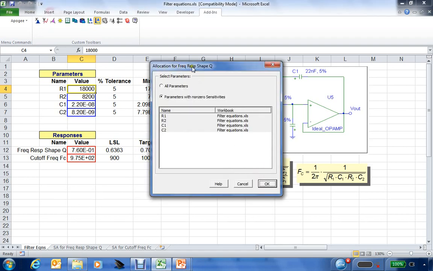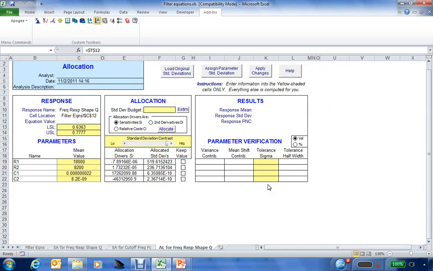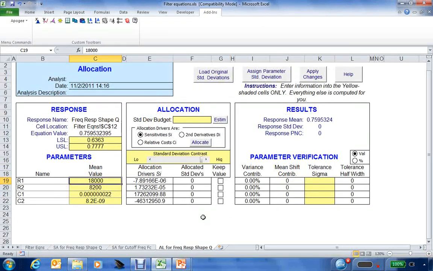So we're going to do the allocation for the frequency response Q parameter as a function of the 4 identified parameters. And what's created for us automatically is the statistical allocation worksheet that we can now use to start the allocation task.